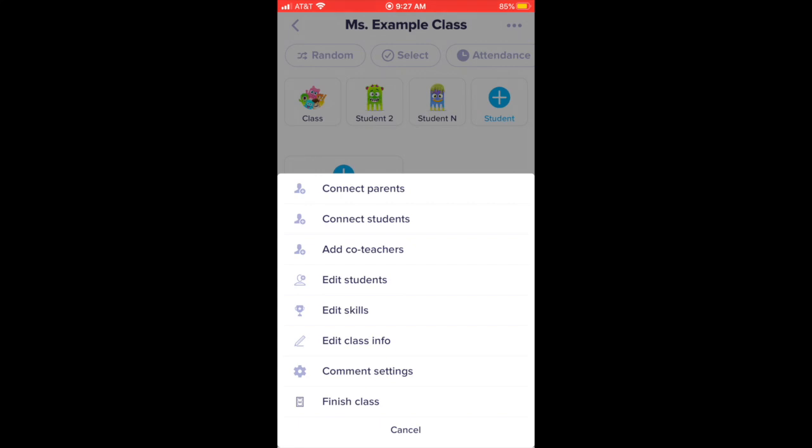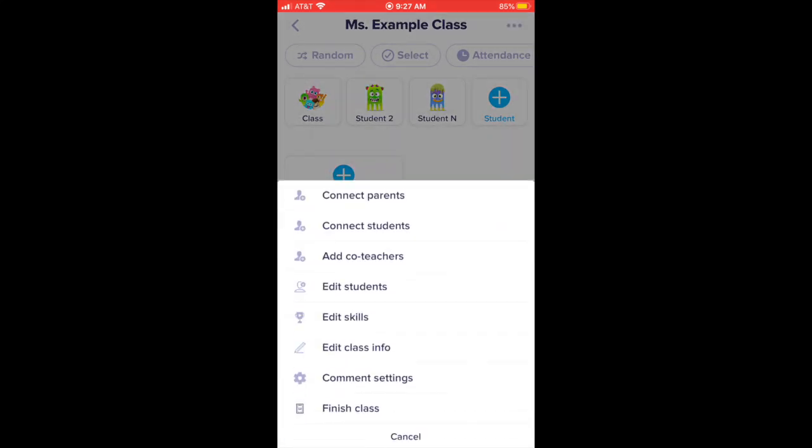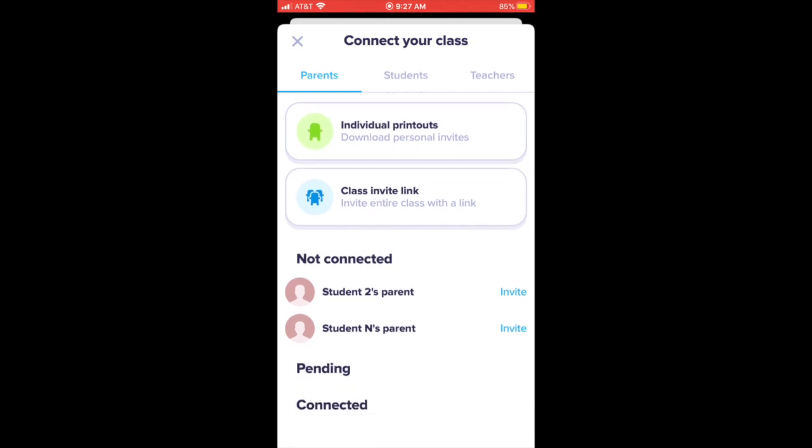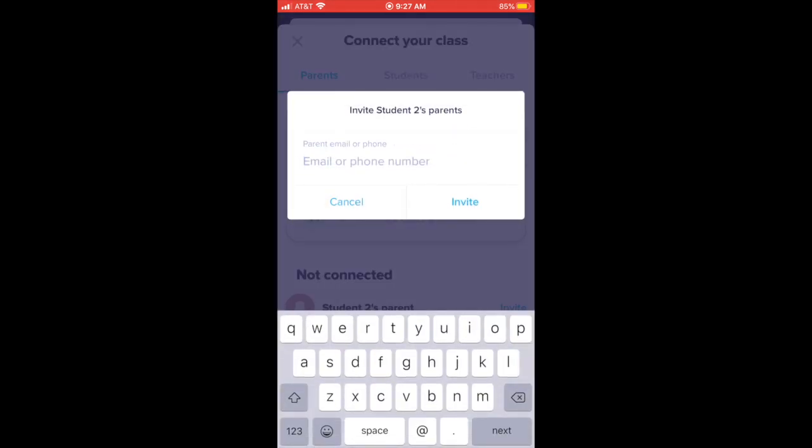You could also go to the 3 dots at the top and press connect parents right here. And you're going to press the blue invite button next to each student's name and type in their phone number or their email address. You can use either or. I like to send both because I don't know which mode my parents prefer. And then you press invite to send them a message. It'll send them a text automatically as well as the email automatically.